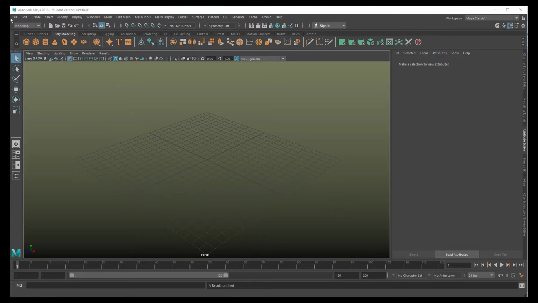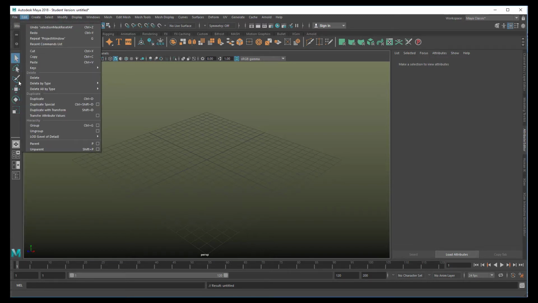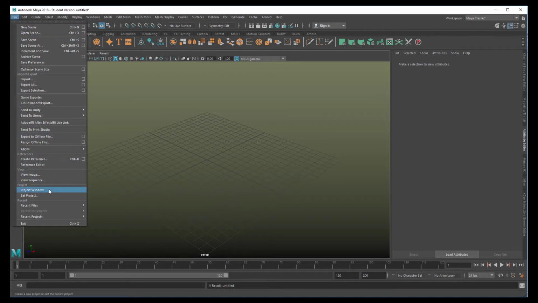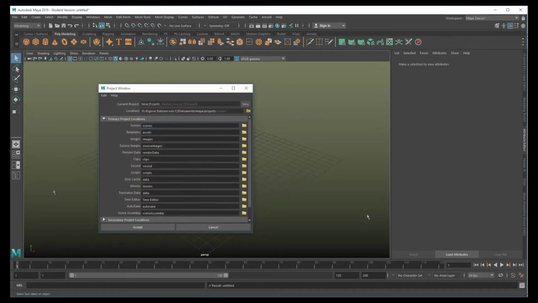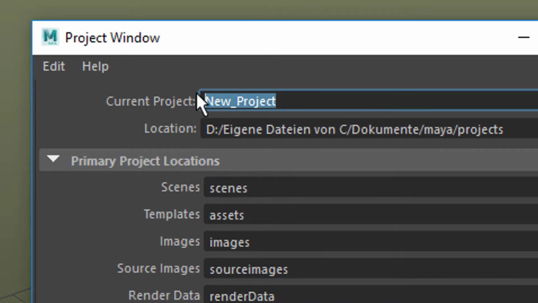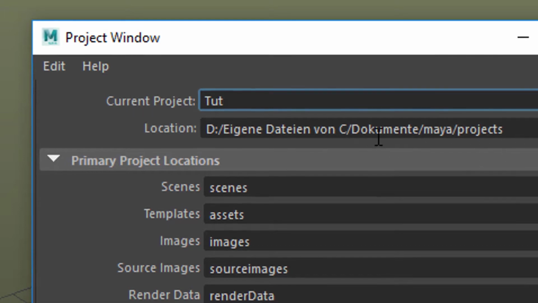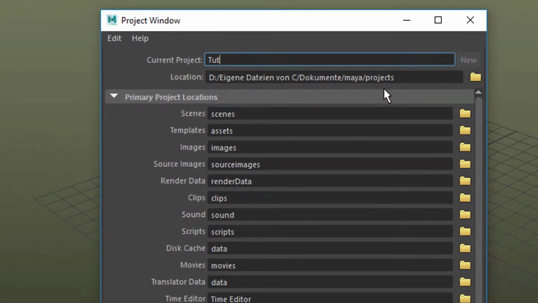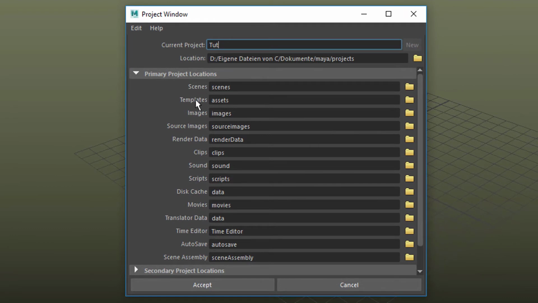So this is about projects, and here under File you find the project window. And that's what the project window generally looks like. We create a new project and we call the new project tut for tutorial. It will be placed under Documents, Maya, Projects, which is just fine. And it will contain folders, subfolders called scenes, assets, images, source images, and all that. That's all being created automatically.